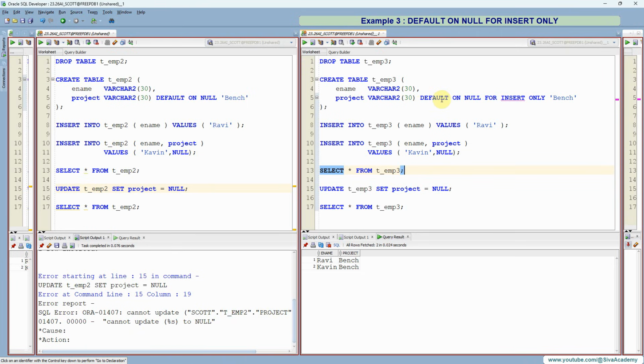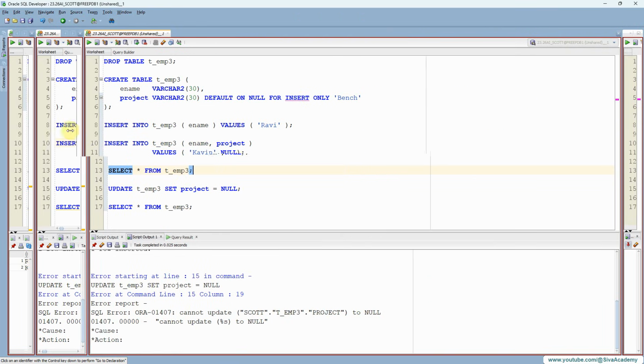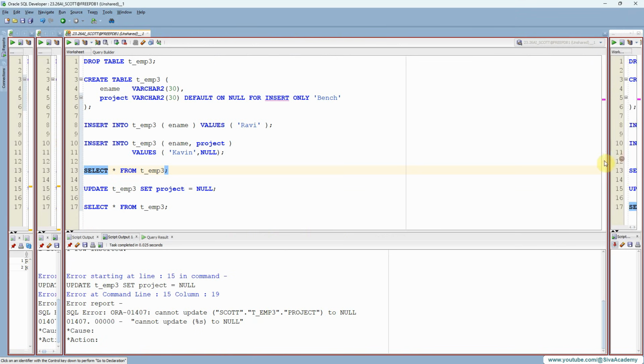In fact, default on null for insert is exactly the same as default on null in terms of functionality. The only difference, just for clarity, is that this keyword was introduced from 26 onwards. Now let me try to update the table. Here also we will get exactly the same error that we saw in the default on null class. So functionality-wise, both default on null as well as default on null for insert only are exactly the same.